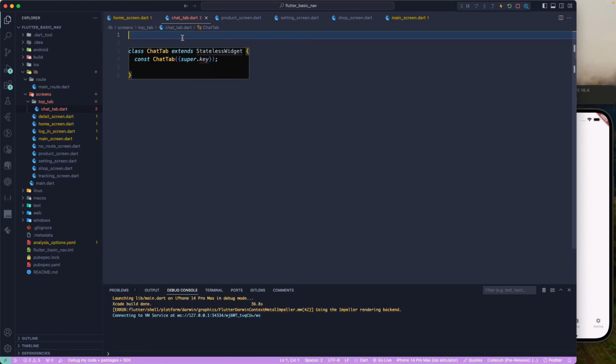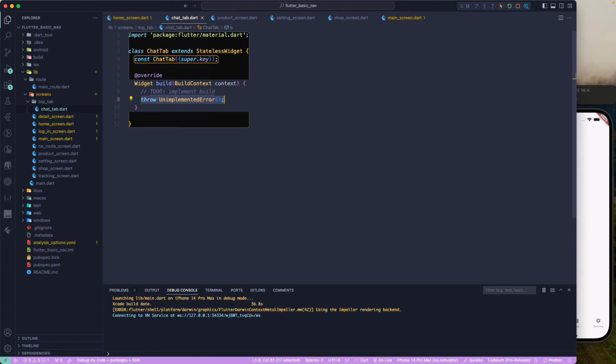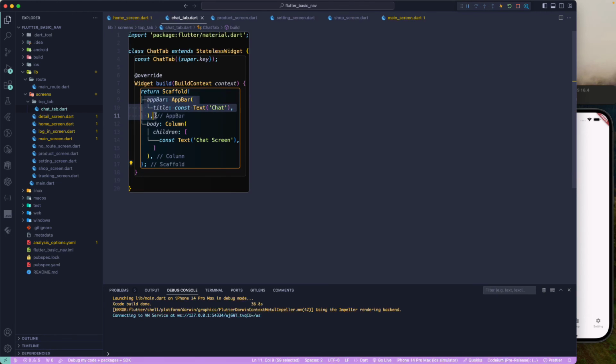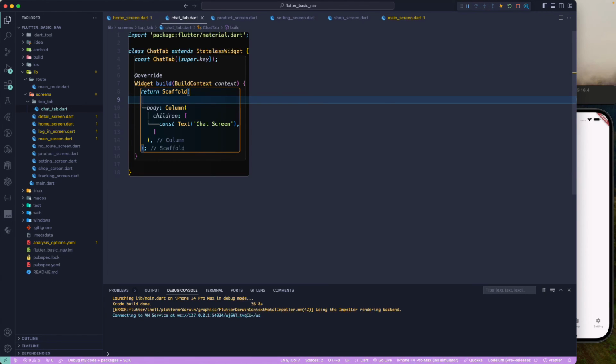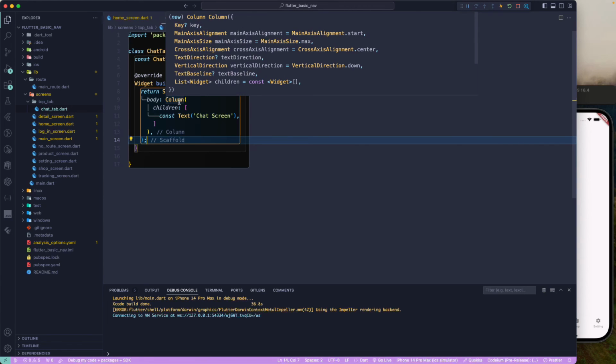And we will go and import our material package over here. Once we import, what we need to do is override the build method. Since this is a stateless widget, we don't need to create a state over here. And from here we are going to return, maybe we'll return a Scaffold, but let us not return the app bar because we already have the app bar over there. And here this will be the chat screen, and that should be fine, I guess.